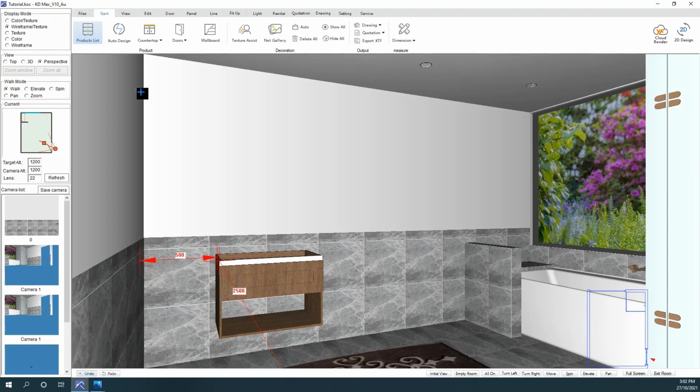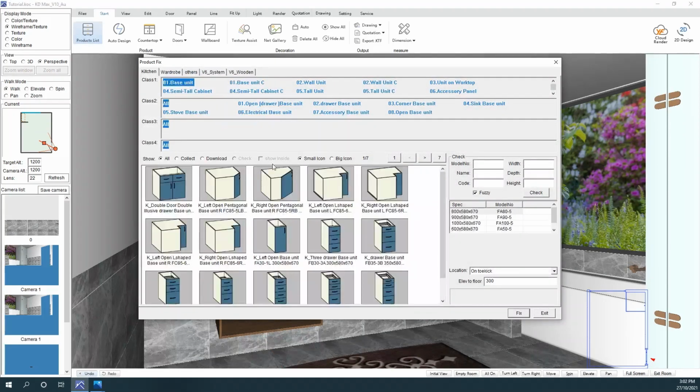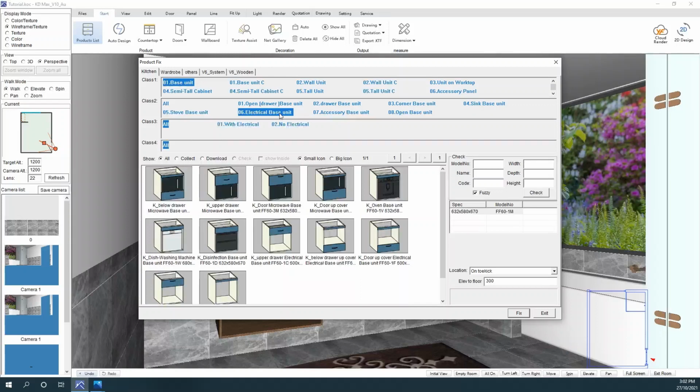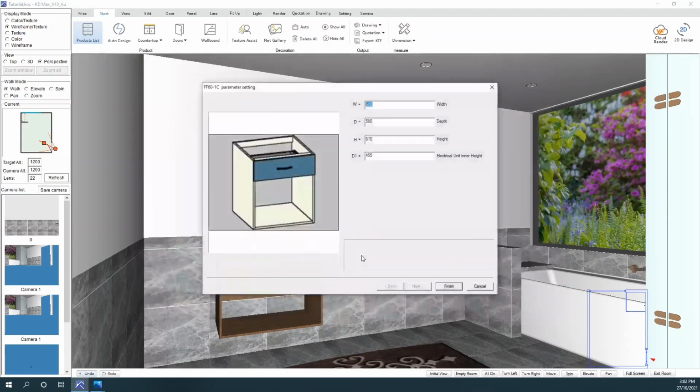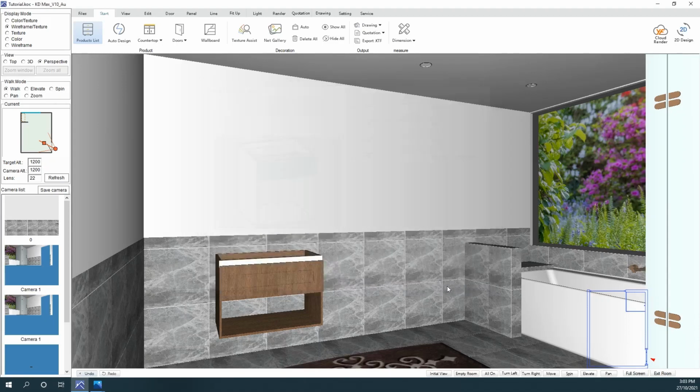The other thing we can do is use the standard unit and then change the size of it down. So again, in our products list, I'll grab that same unit in a regular. We'll grab our electrical base unit, upper drawer electrical unit, click fix. Again, set your dimensions, height 550, inner height of 250, click finish.